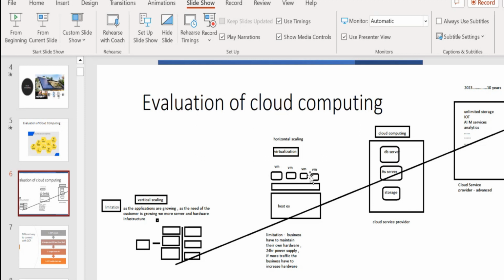Each virtual machine can be used for development, for production, or for a testing environment or data.